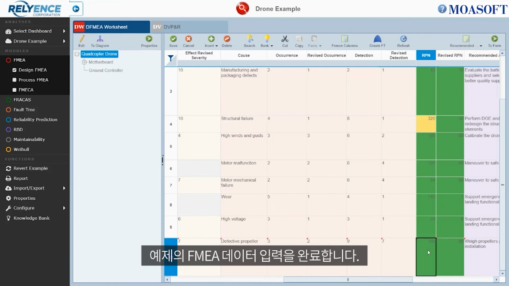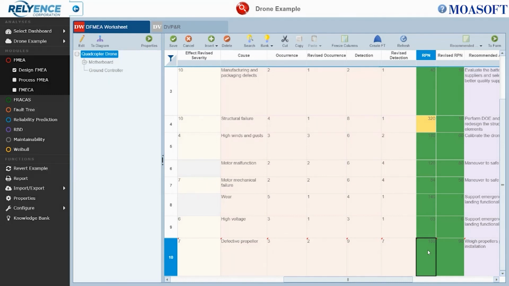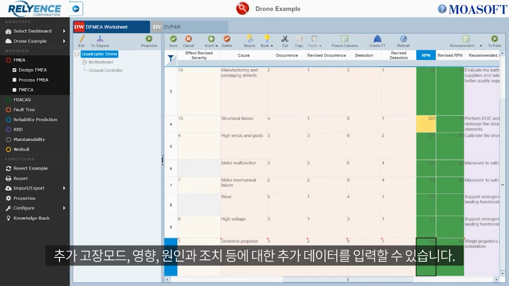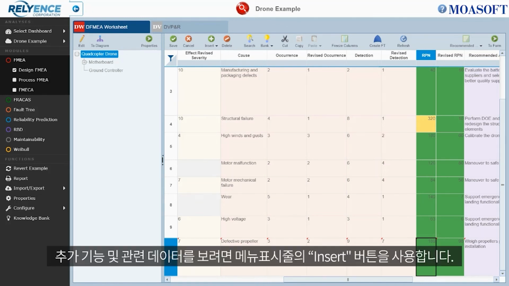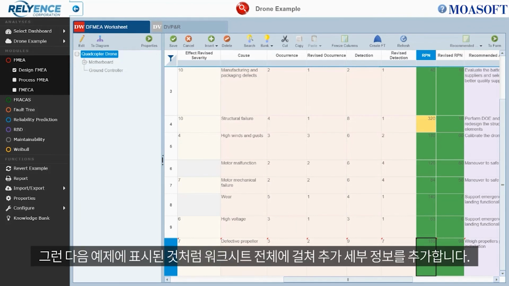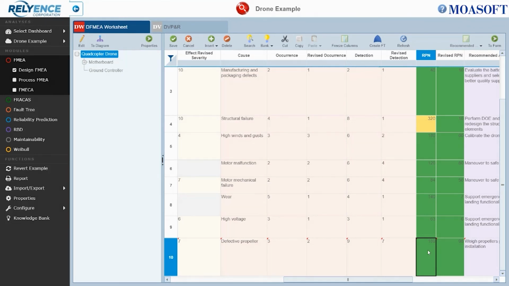This completes the sample FMEA data entry example. Note that we can enter additional data for this function, such as additional failure modes, effects, causes, and actions, or additional functions and associated data using the Insert button in the toolbar. Then simply add additional details throughout the worksheet as shown in this demonstration.